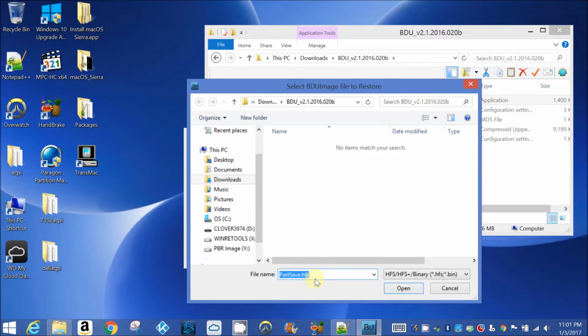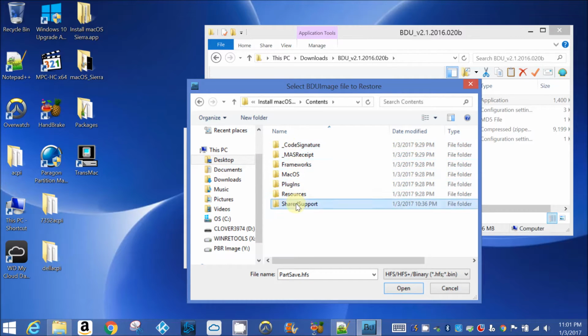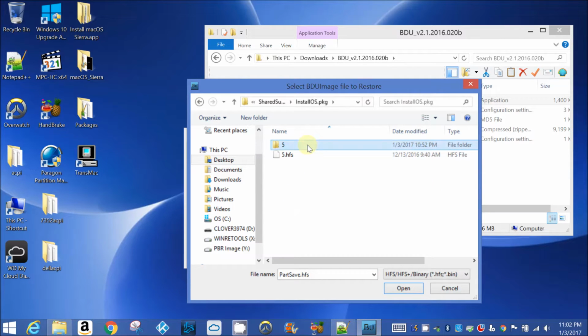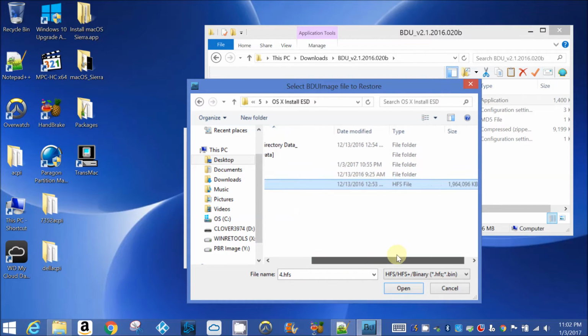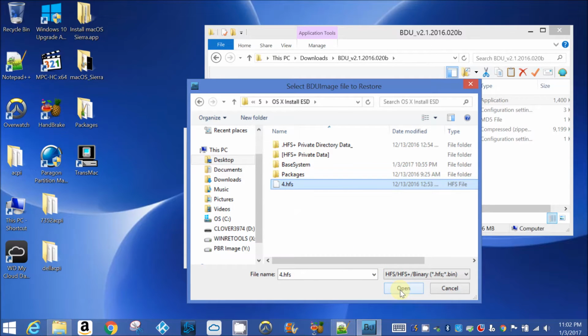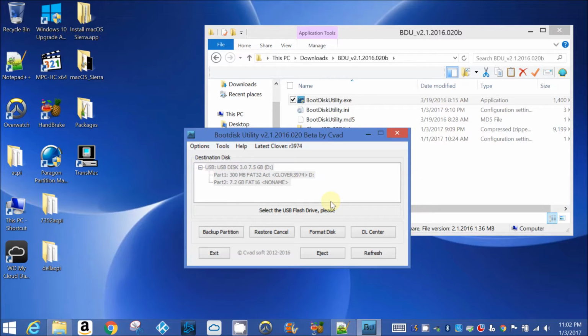Now you look, it's HFS, so we're gonna go look for our HFS 4, not the 5. Okay, let's go to desktop, install, content, share support, 5, OS X. This is the one we want, it's a 2 gig. Okay. Yep. Okay, so it's done. Now we have 1.9 gig in here.